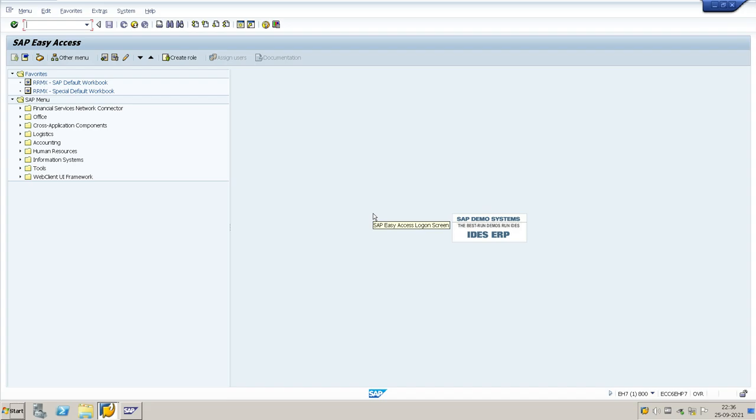Today in class we'll see how to change optional fields to required fields in the MIGO transaction, the fields of delivery note and goods receipts.